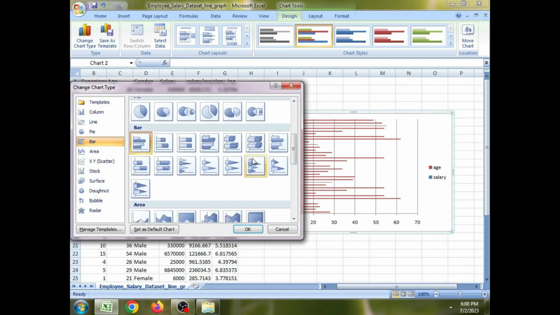Some are 2D, some are 3D. And also the designs are different: cone, cylinder, pyramid. So now which one do you want to take? We will see a few of them. This is the normal bar graph. The second one is stacked.